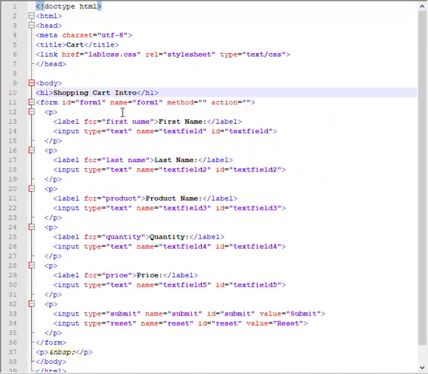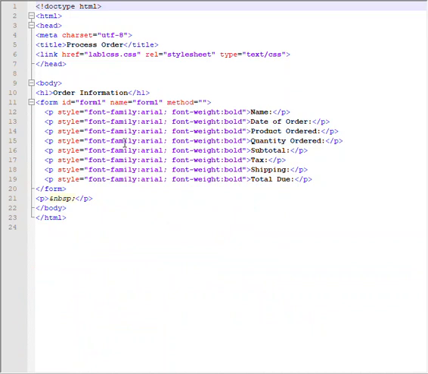But these two files that are provided are straightforward HTML documents. This is a form that asks the user to fill in their first name, their last name, the product name they're going to buy, the quantity, the price. Now this is not really a useful real-world application, but it will get us started on some basic PHP concepts. And the second file is what we're going to use to put our output after we've done our programming. So this is just another form that tells the user's name, the date of order, the product ordered, quantity ordered, the results of our calculations, and finally the total due.